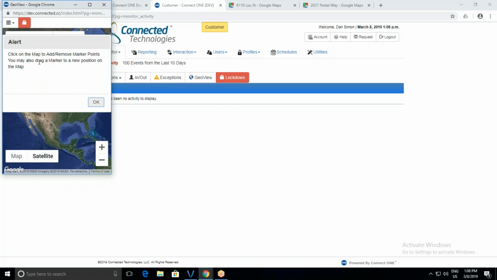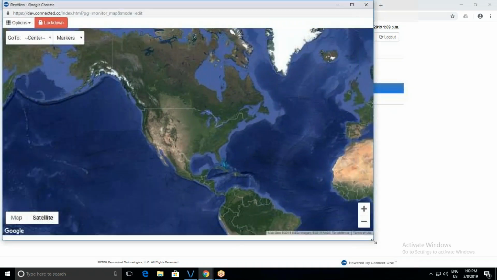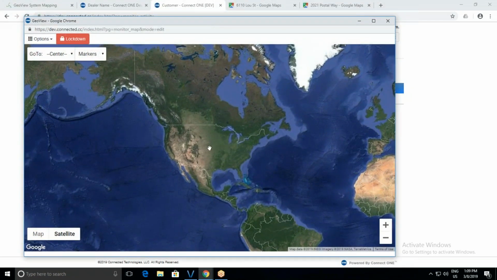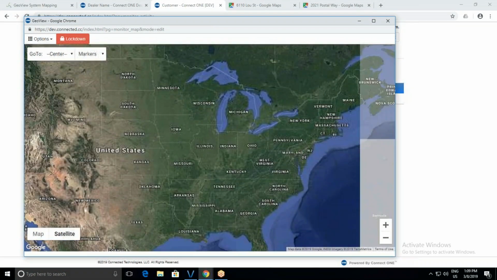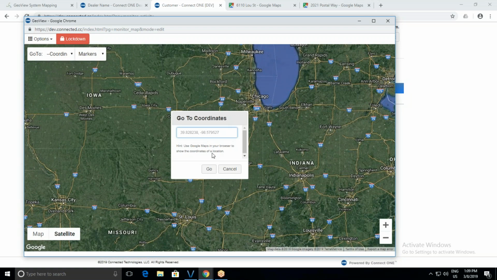And now I can click anywhere on the map to add the marker points, and I can also drag them around. So here I have a standard map. I'm going to open this a little bit bigger. So I could easily zoom in from this point and get to the location I want to go to. I could also choose my current location if your browser allows you to get your location, and it will jump to that point. I can also enter coordinates.